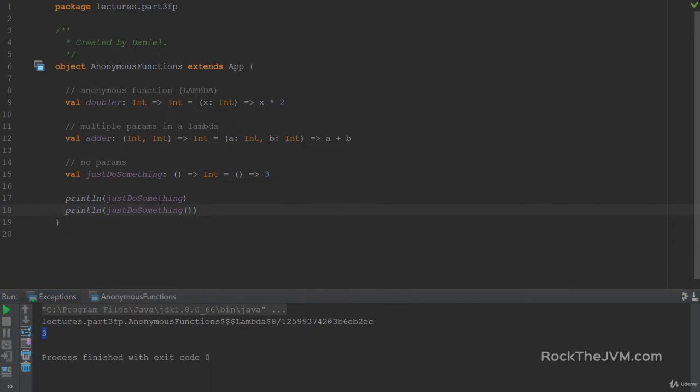Now, you've probably gotten used to this style of calling methods, but when it comes to lambdas, you must call them with parentheses. So be very careful. This is the function itself, and this is the actual call. Careful. Now, another way of writing lambdas is to use curly braces.